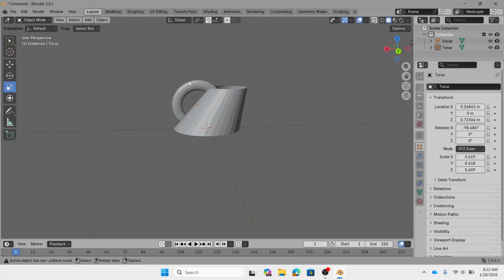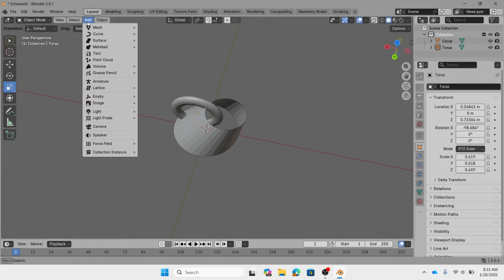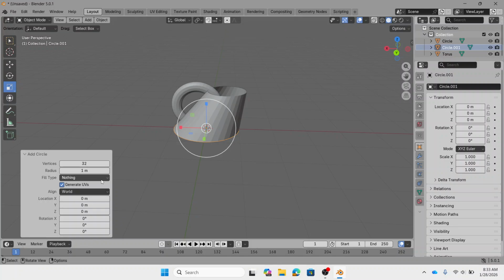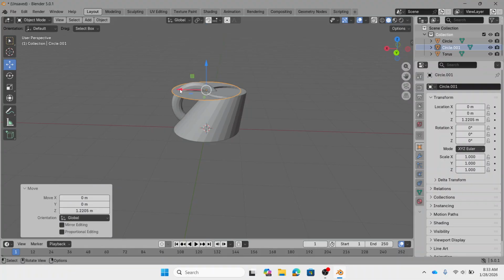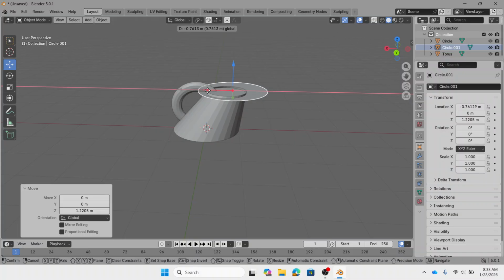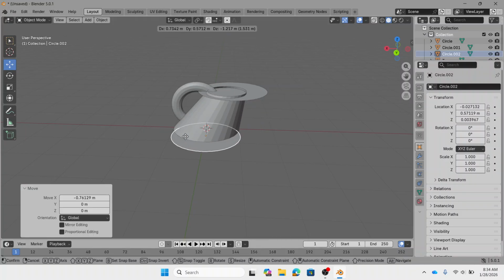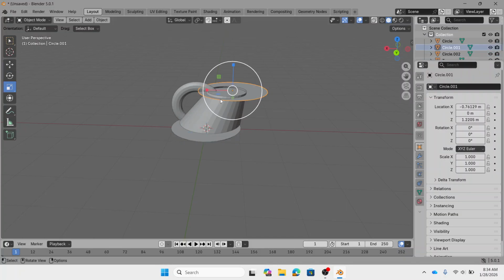What I can also do for the top is I can go up here and add another circle. You can see in this case it says fill type, so I can fill it and then move it up like this, so you can see that it has this full circle here, and then I can just scale it to be like a top. I can also hit Shift and D to make another one, and I can place it down here, and now I have these two, which again I can just go in and scale.